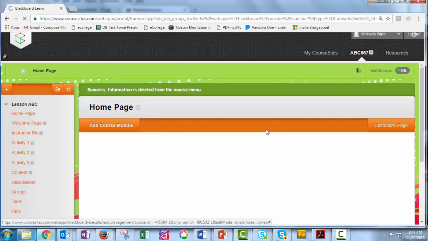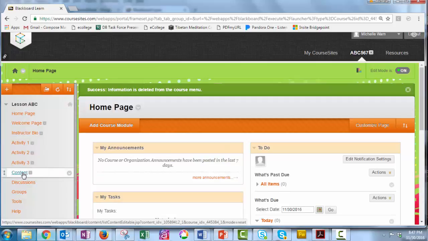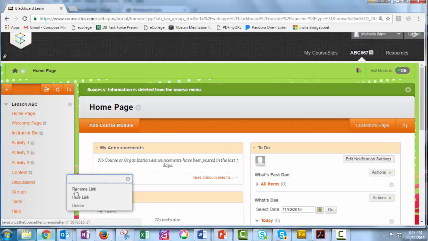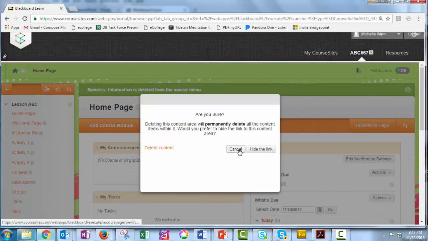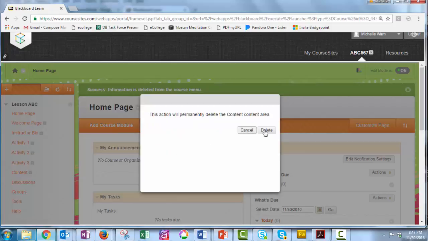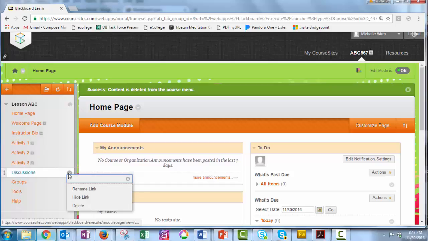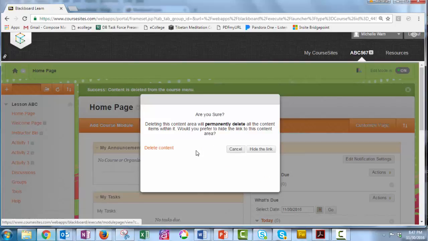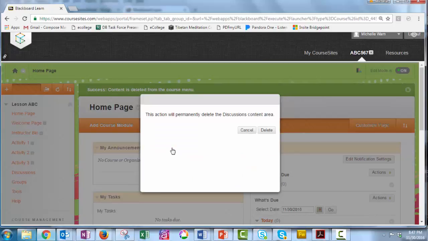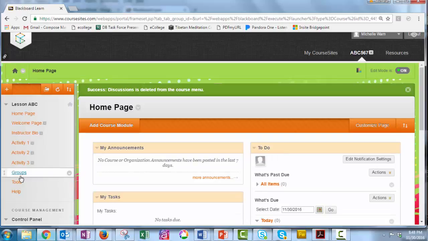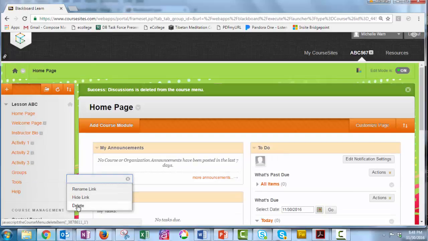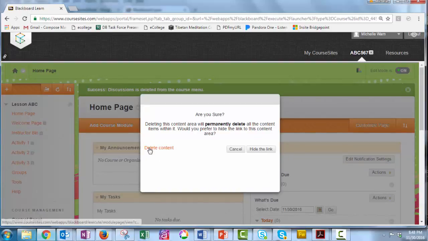And I say yes, delete that link. That's called information. And I'm going to do the same thing with content. Delete that link. I'm going to do the same thing with discussions. I can always add them later. I can always add them back if I want to. I'm going to just delete it right now. Delete. Same for groups. Delete.